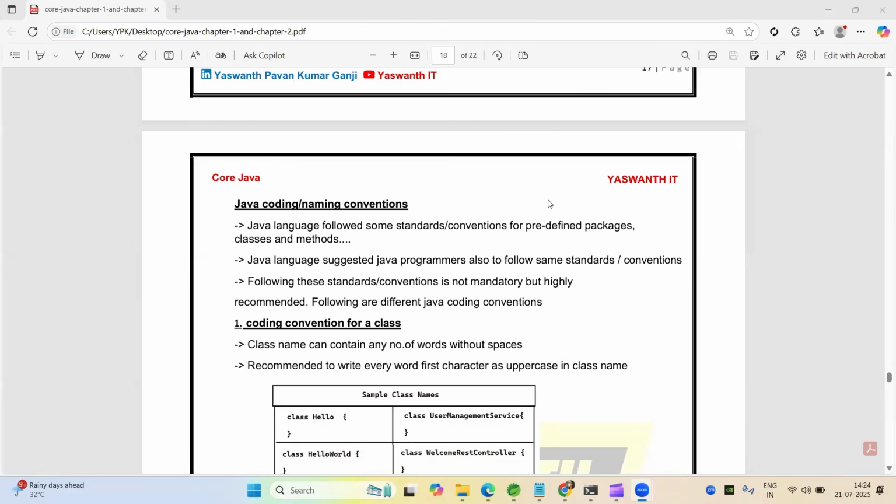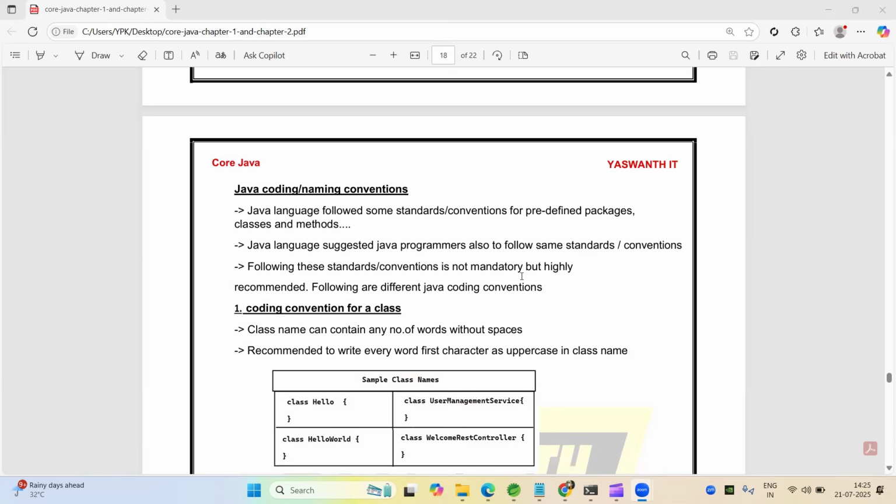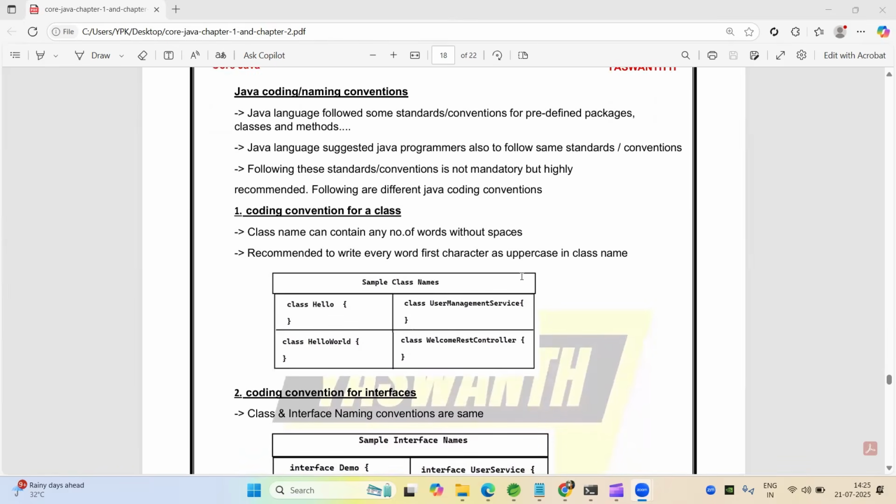These packages contain some predefined classes, predefined methods and predefined interfaces. Whenever we create a class with the same name, we can get conflicts because the predefined packages contain the same name. So Java provides some coding conventions or naming conventions, and every Java programmer will suggest these coding conventions. It is not mandatory, but it is highly recommended to follow these coding conventions.